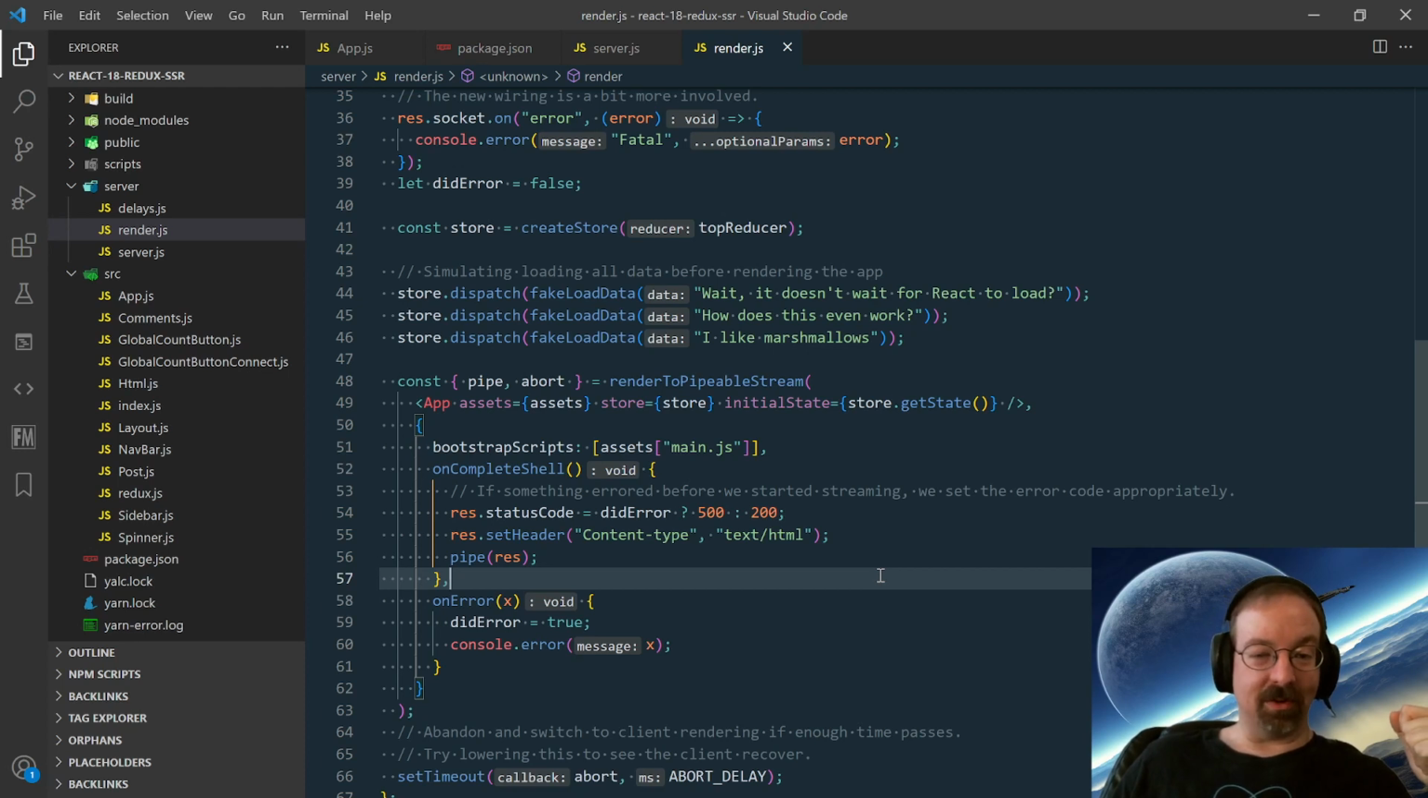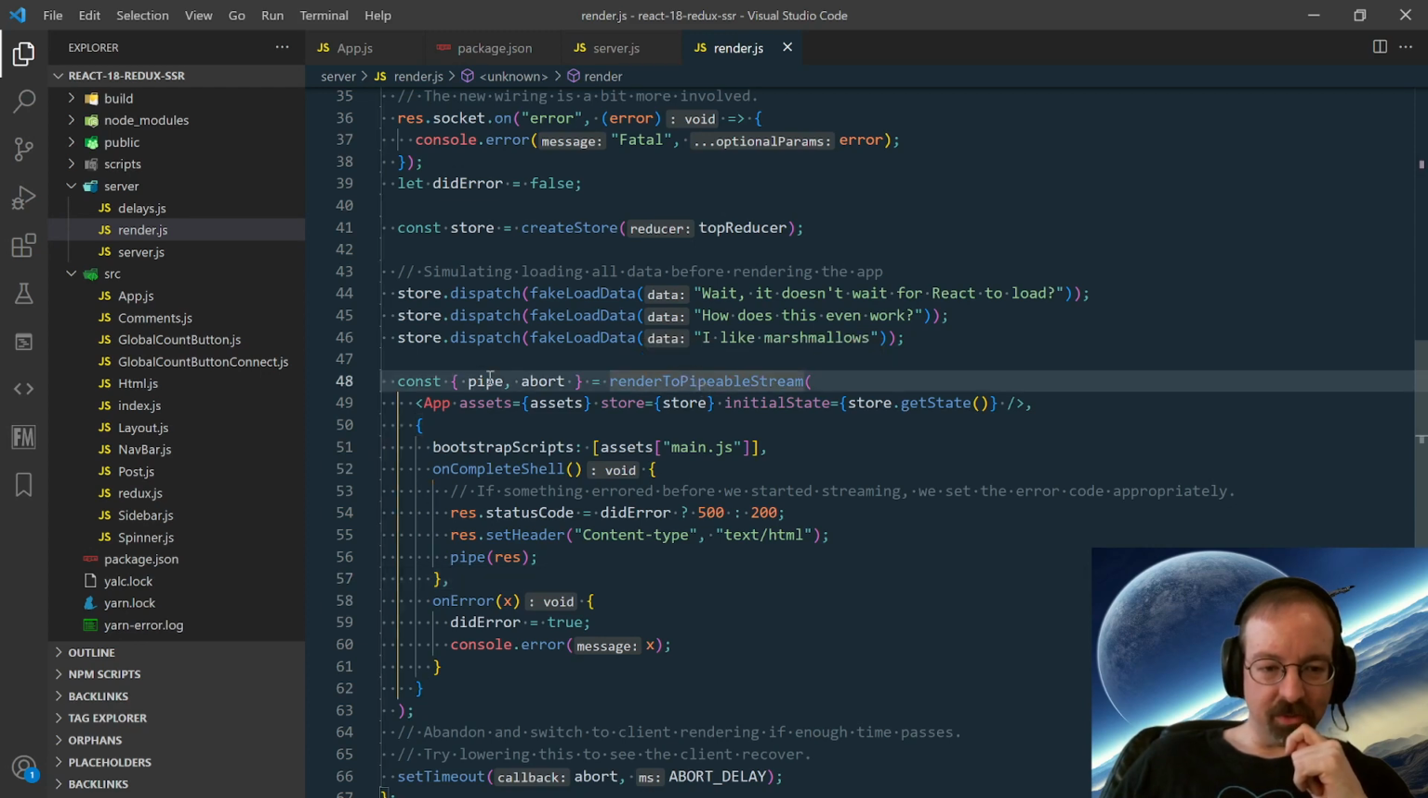Like I said, I have no practical experience doing SSR or streaming HTML or any of this stuff. I've read some discussions, but this is really all pretty much brand new to me. So we have rendered a pipeable stream. We get a pipe. We're passing an onShellReady function to renderToPipeableStream, and then we hook together pipe and the response.